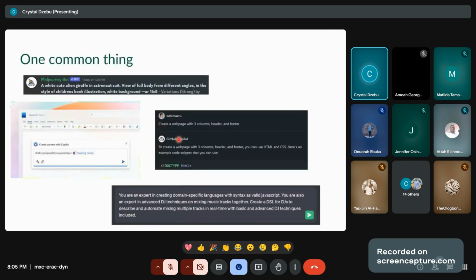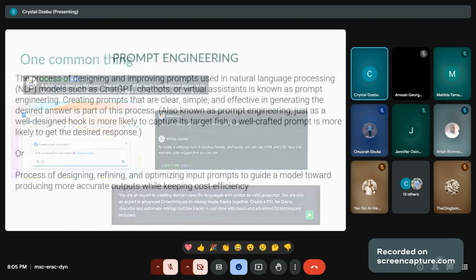One common thing about all this generative AI is that all we have to do is to give it a prompt and then it will give us an answer. So they all have one thing in common. You give a prompt and then it gives you a response, as you can see over here. So here the person is saying create a web page with three columns, header and then a footer. And then it will start giving the answer. That is the bottom line of it.